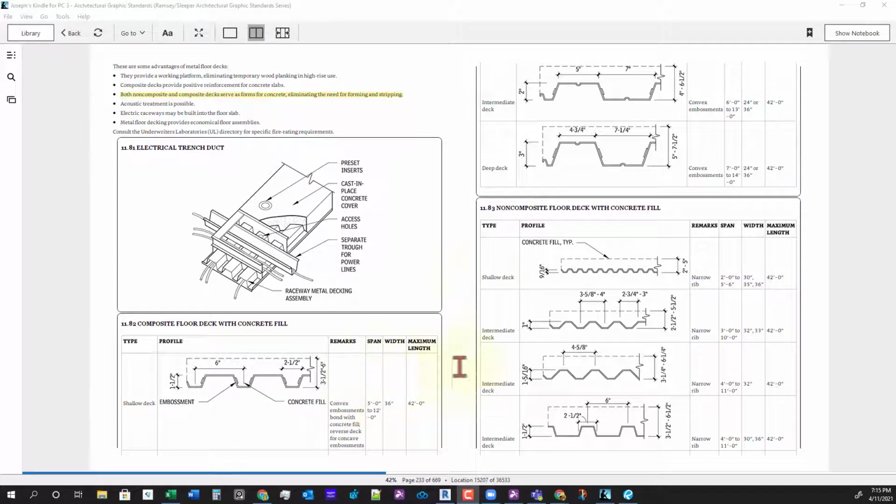So in this video, we're going to create our floor and our roof elements in Revit. And if you go to 233 and 234, you can see what we're going to be doing. We're going to be using lightweight concrete over metal deck. And here it shows some of the typical profiles that are used for the metal deck.